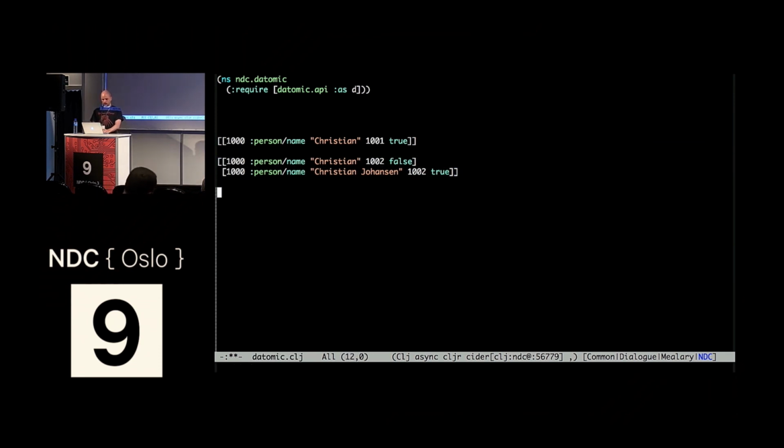Okay, so what about schemas? Whenever you use an attribute to store something in Datomic, you have to use a named attribute that has been defined ahead of time. So an attribute looks pretty much like this. You give the attribute a name, and then you set a type for that attribute, like so, string. And then you have to tell Datomic what the cardinality of the attribute is.